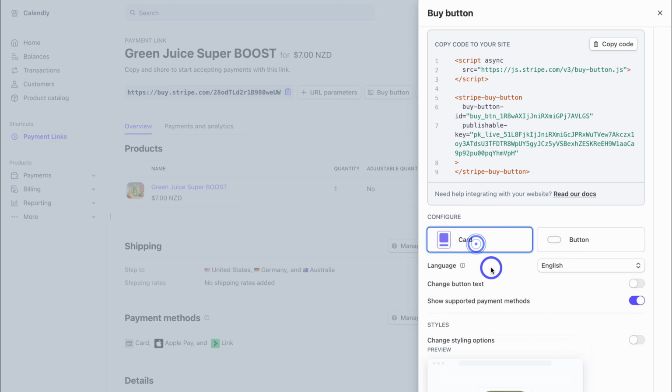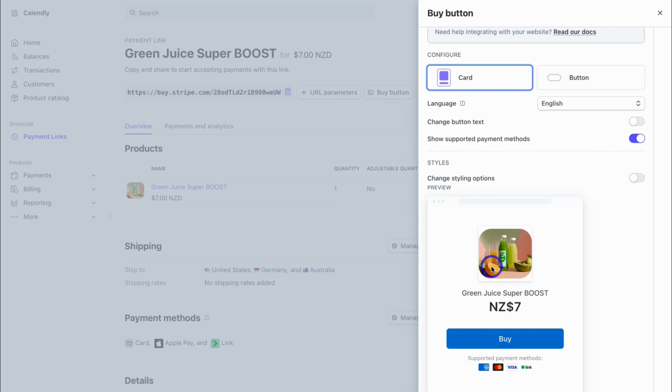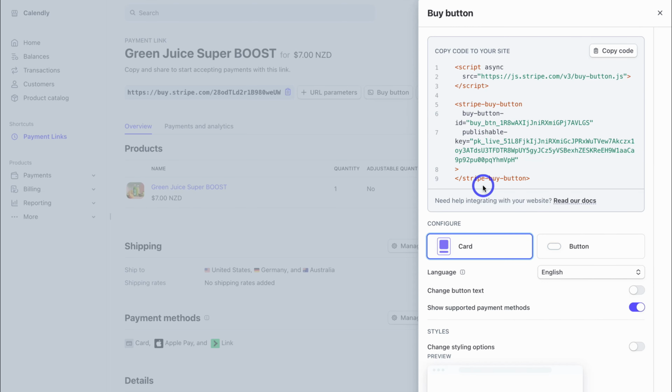Let's go ahead and add a card. I like the look of this option, and we can embed this on our website. You can also customize the styling if you like. Okay, let's copy this code and head back over to Google Sites.